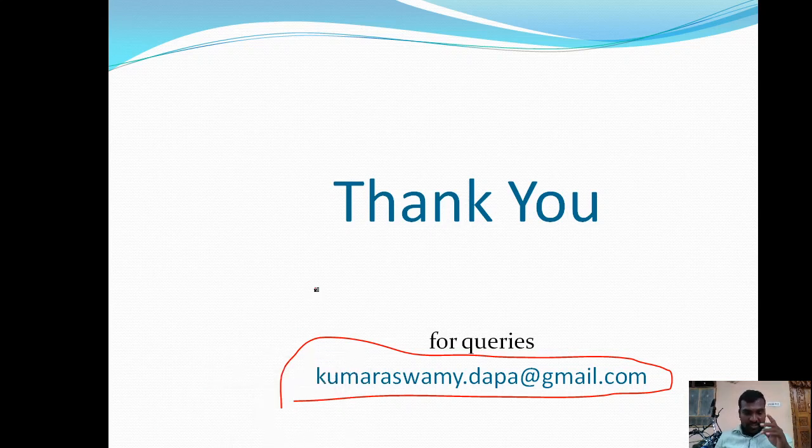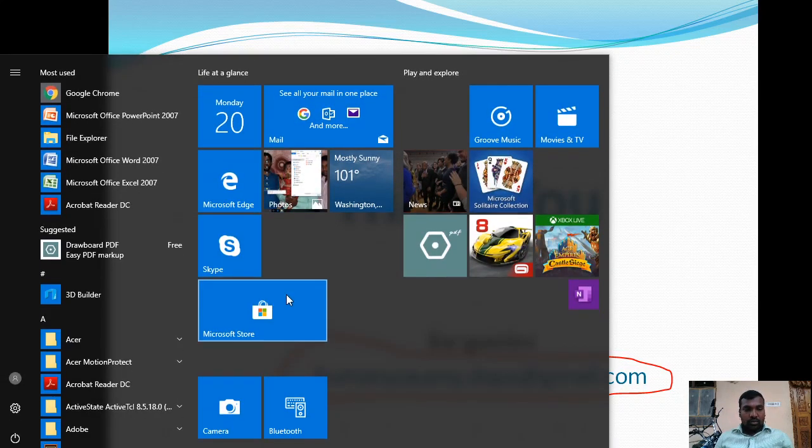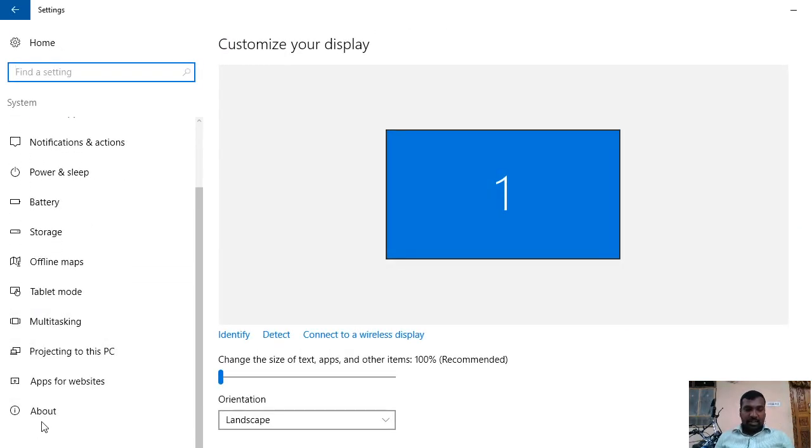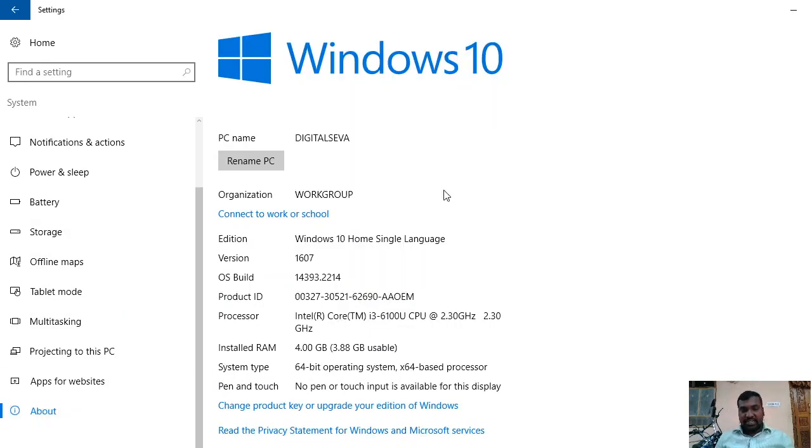First of all, I go to the settings. Go to Start and click on Settings, then go to System. At the bottom we have About, so click on this. In the right side panel it gives the PC name, Windows details, Windows 10 version and build version, product ID, and processor details along with the speed, installed RAM details, 4 GB with 3.88 GB usable, system information, and pen and touch information: no pen or touch input is available for this display. Like this we are getting the system details.